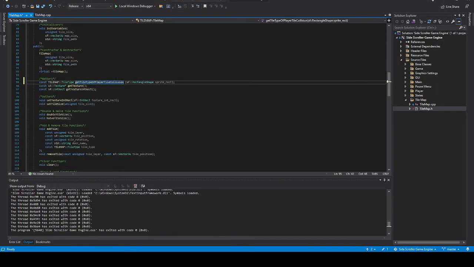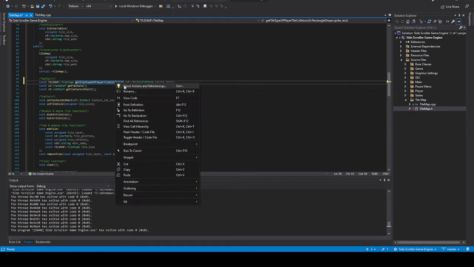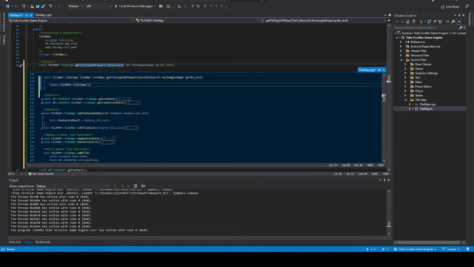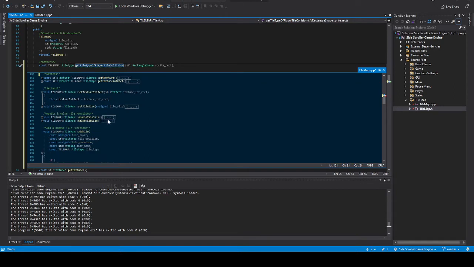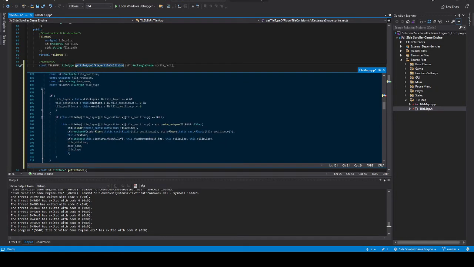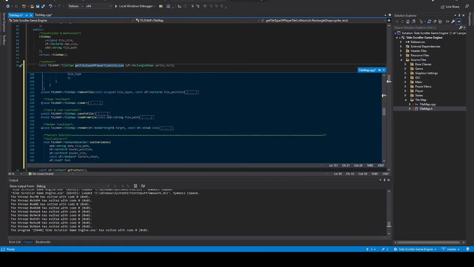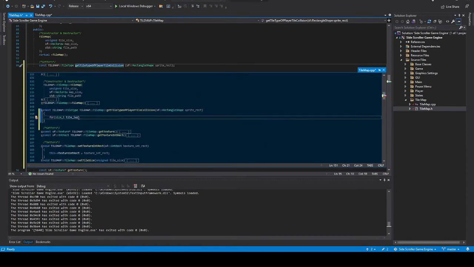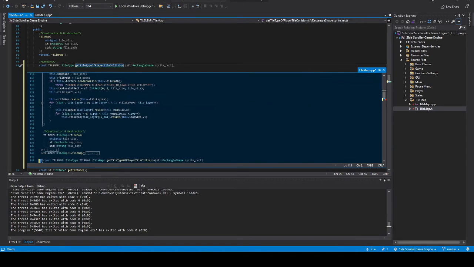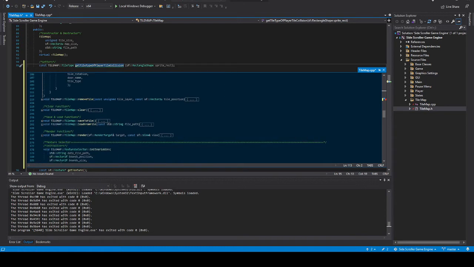Essentially, we want to get the tile type of the player tile collision. So we want to do a for loop over the size, call this tile layer. We might just be able to copy something around here. Where do we do this? We do this down here, I think, in the render.